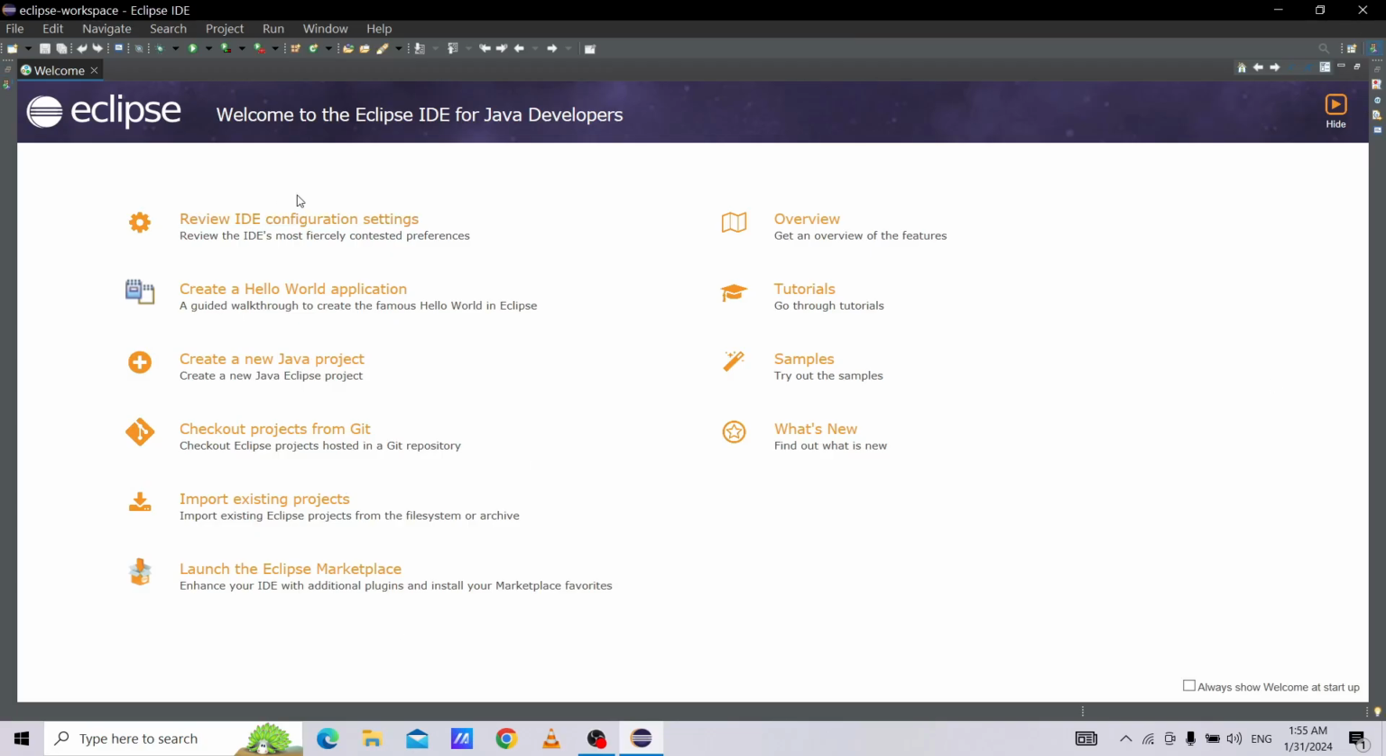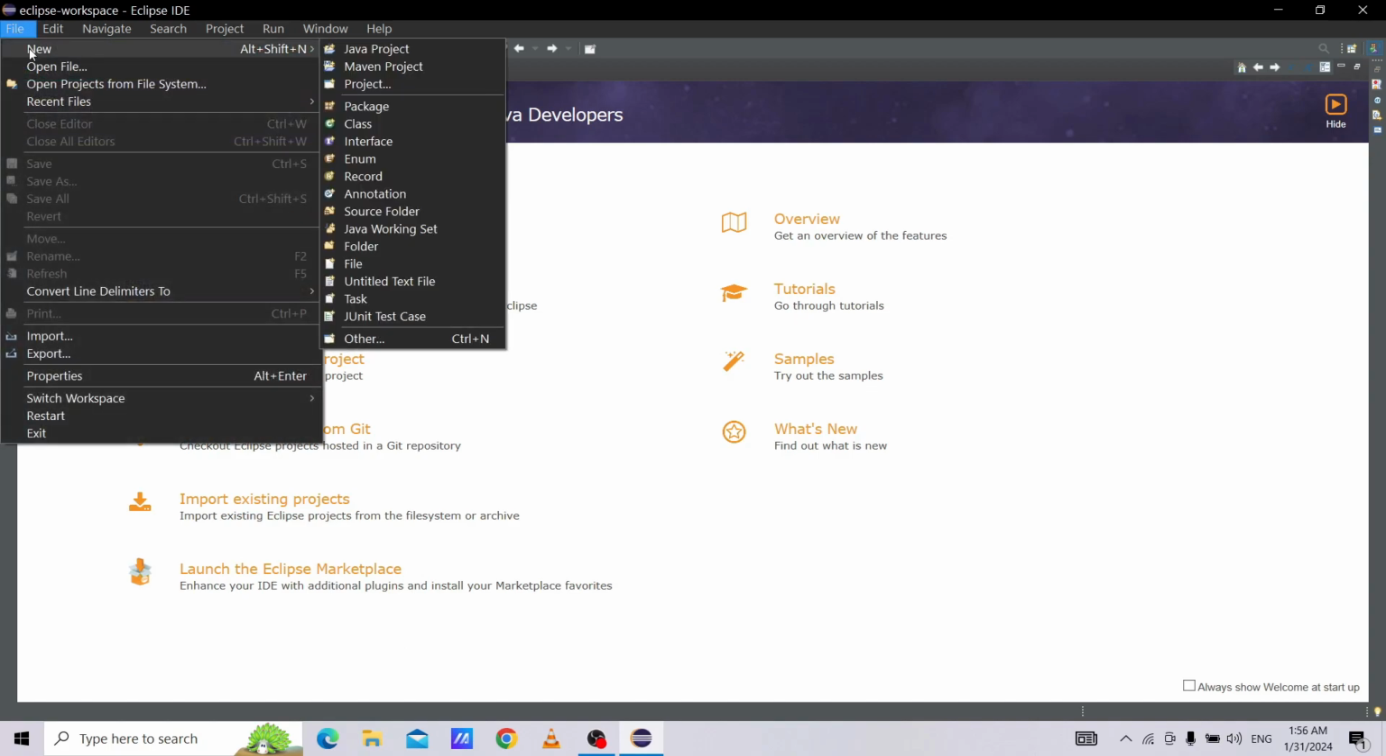After that, you will get this window. Then click on File. Then click on New. After that, click on Java Project.